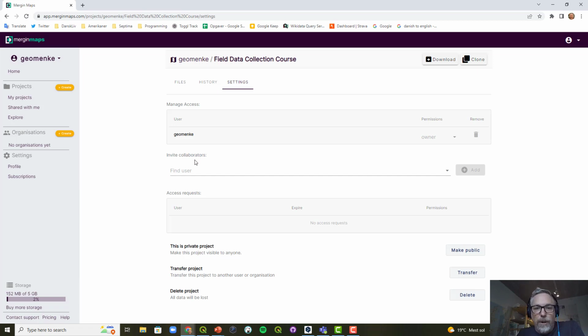And at that point, you can also assign permissions, what they're allowed to do, what they're not allowed to do. By default, this is a private project, but I could make it public if I so chose, and other people could download it and use it. Or I could transfer the project to another user or delete the project. There's also an option to just download the project. So even if you're not using Mergin for data collection, you can actually use Mergin Maps to simply pass projects back and forth. That's another way it can be used.